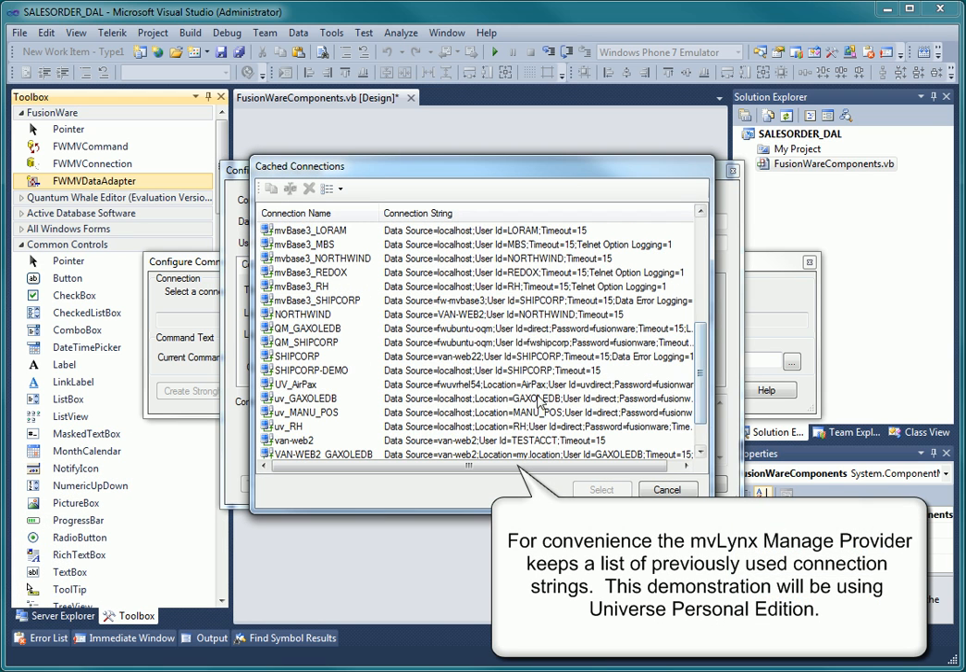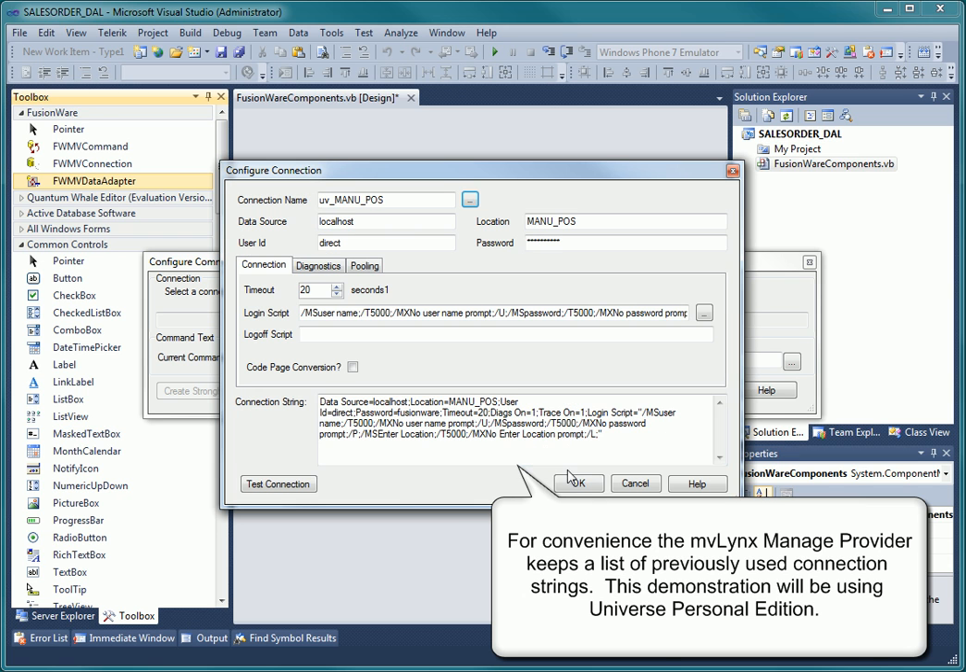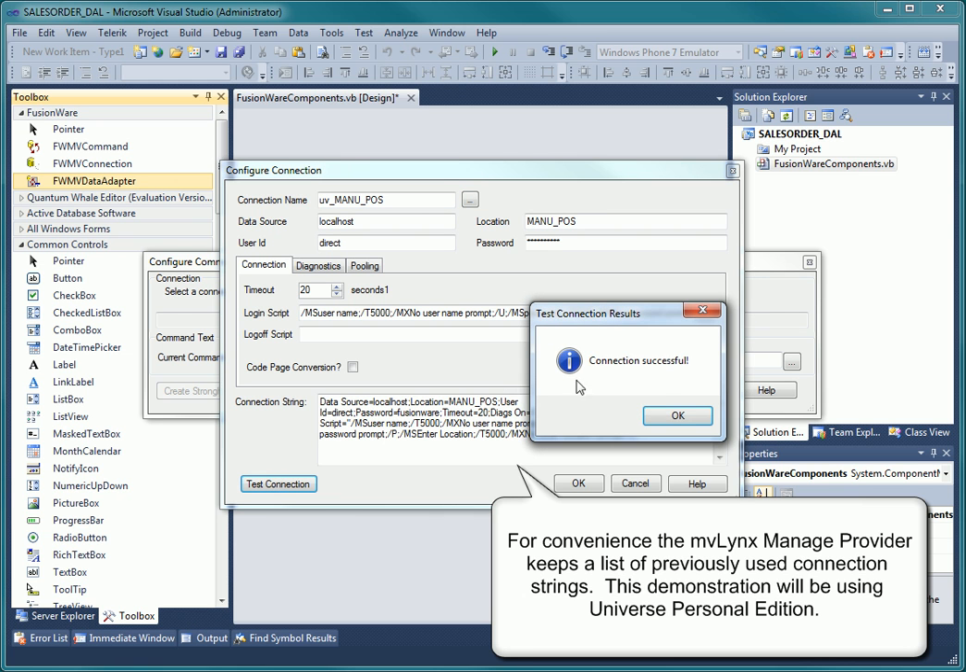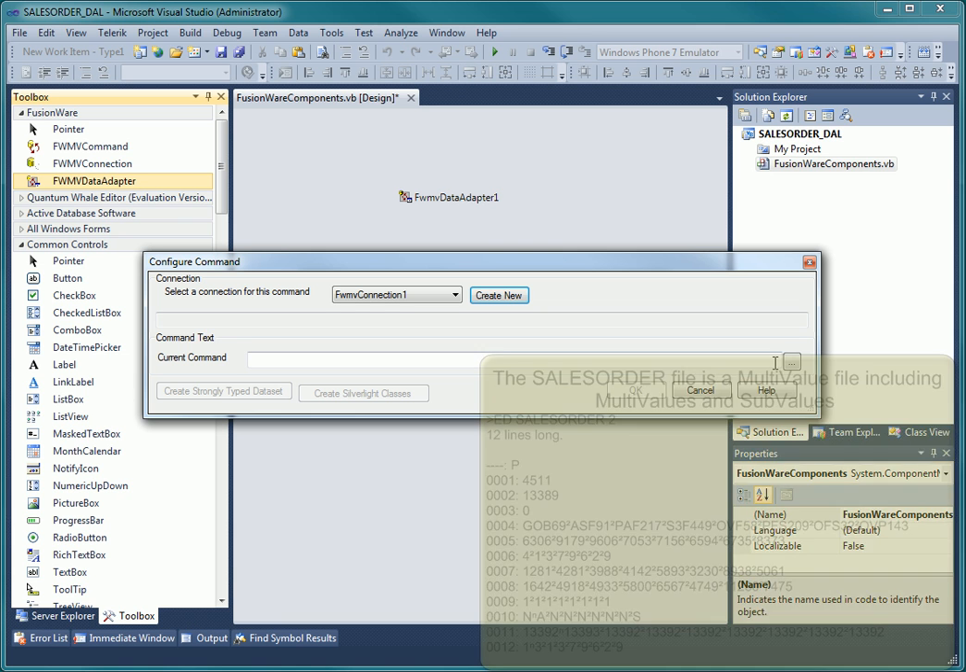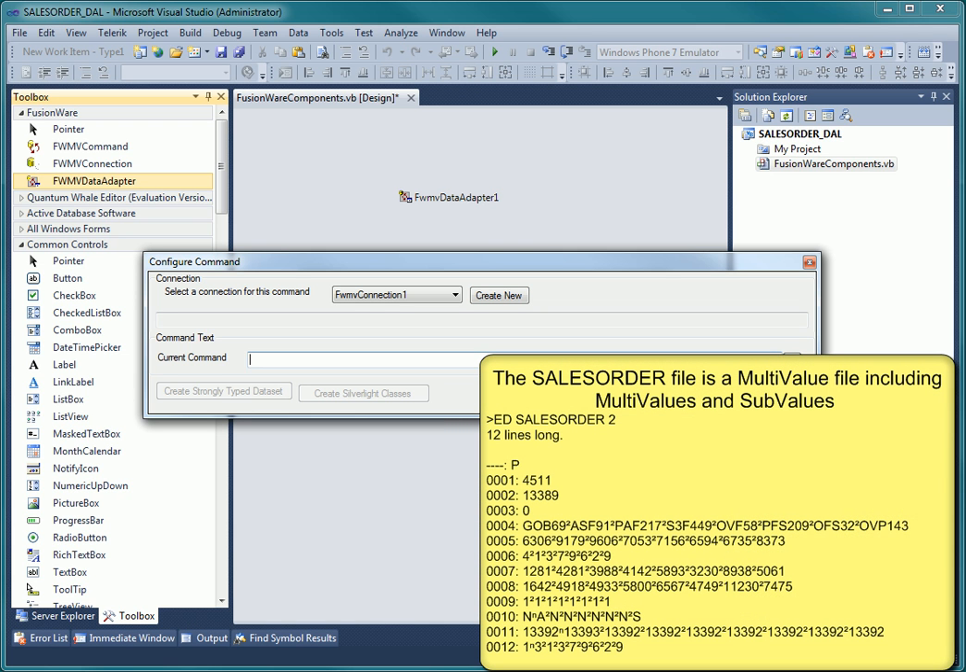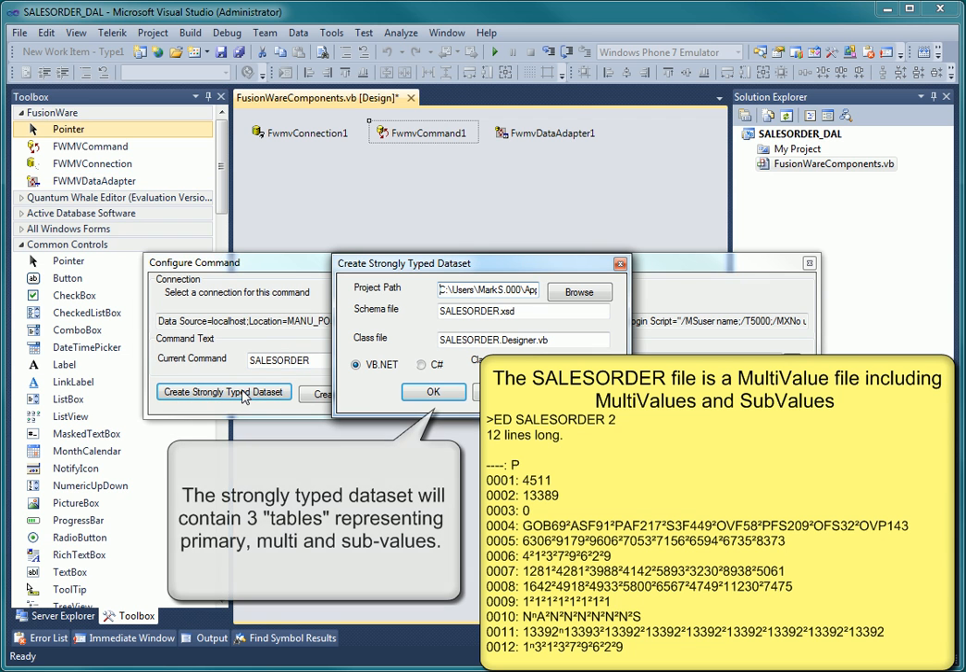The mvLynx managed provider makes accessing MultiValue data a few simple steps. View our demonstration of the mvLynx Direct Designer to see how we identify which MultiValue files and attributes we want made available in our development environment. This is an example of an item from our sales order file. Note the multi and subvalued data.